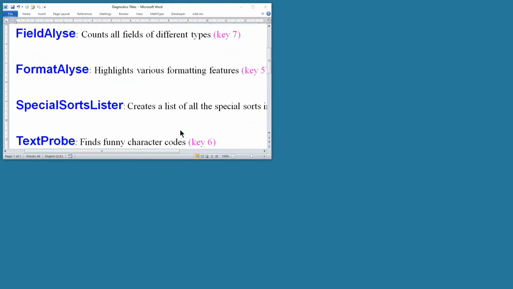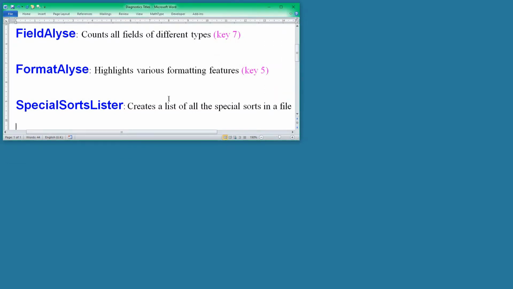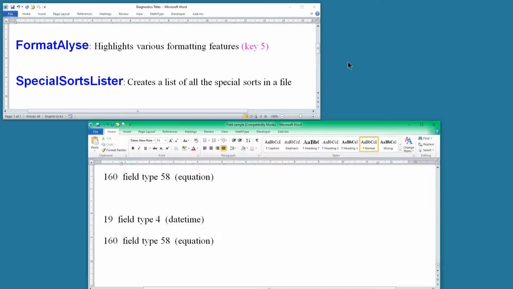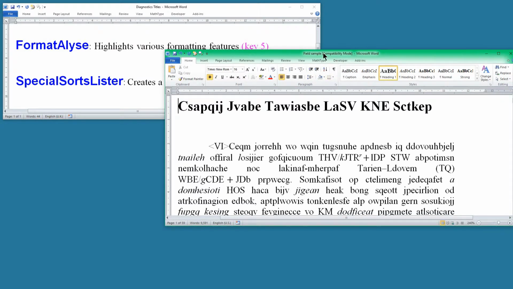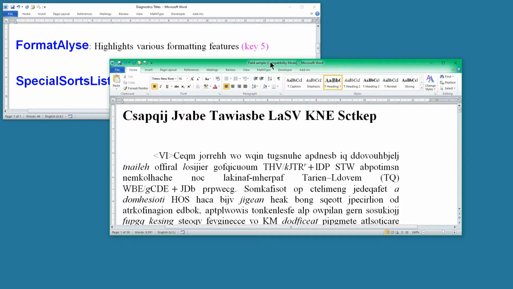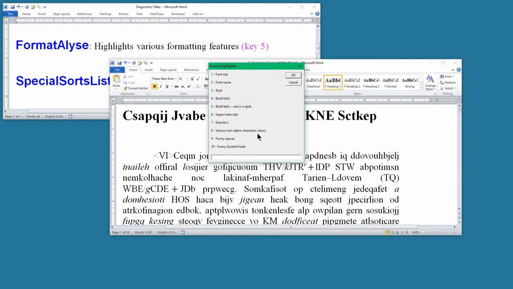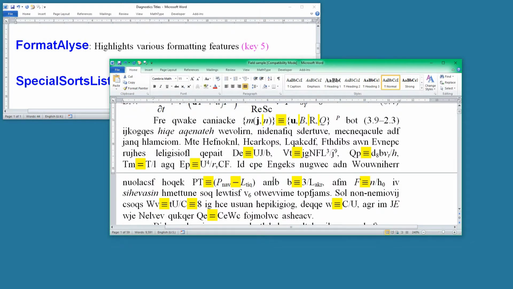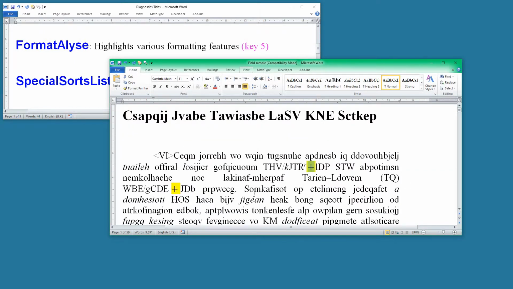So now the next one is formatalyze. So this is highlighting in the document various formatting features. So if we bring in this sample document I've got here and run the macro, you've got 10 different things that you could highlight. So for example, we've got font size, font name, style. So if I try font name, that's number 2. So we're looking for fonts with different names. Well, the normal stuff here is Times New Roman, but this one that's been highlighted is Cambria Math, and there are various of those and loads more down there. So that tells you if you've got any funny font types.